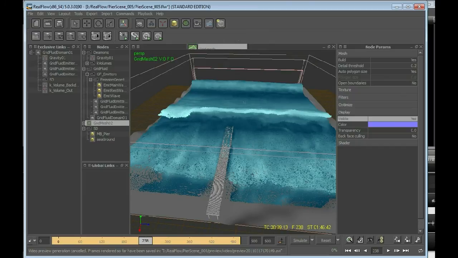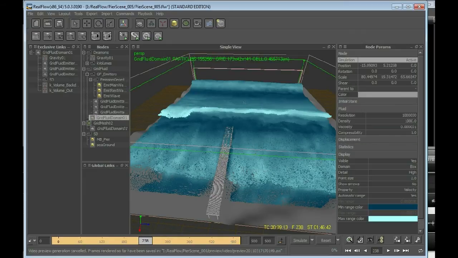This should add a grid mesh. And if I click here, the grid fluid domain 01, our only grid fluid domain in the scene, is automatically put under the grid mesh node. The next thing I'm going to do is click on the grid fluid domain and hide that, and display visible, say no.